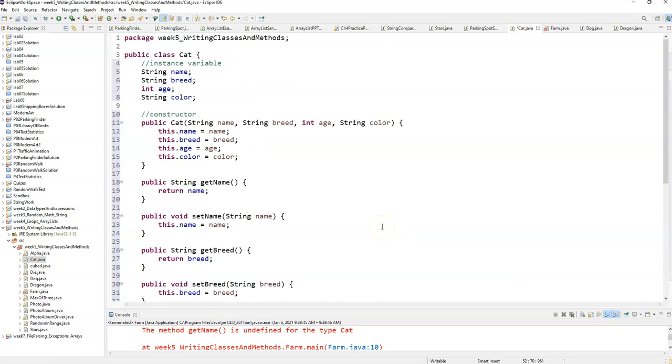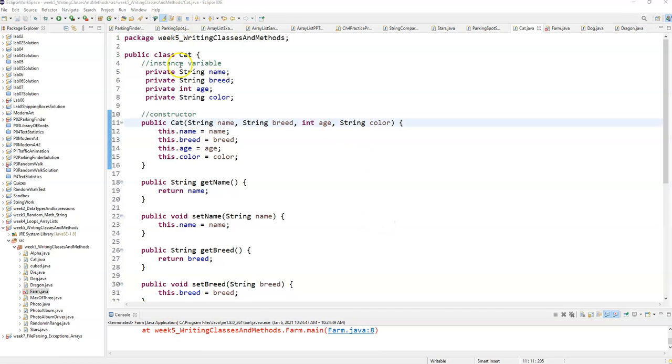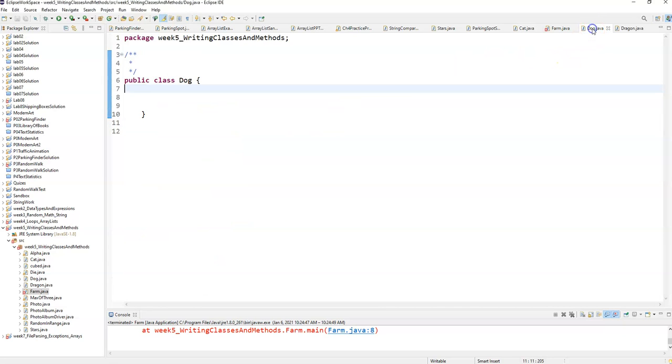Next, I'm going to be making a dog class. Referring to our instance variables for our cat class, I did forget to put the private term in front of those. So we want to make sure that you do that. Okay, moving on to the dog class. So I've created something here like this for dog. We're going to do another one for some other animal, and then we'll create a farm class.